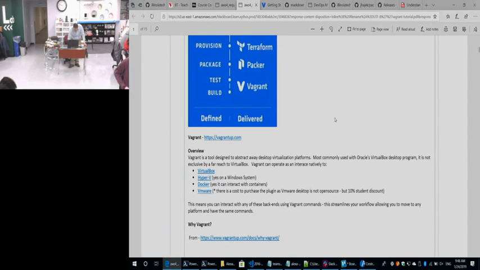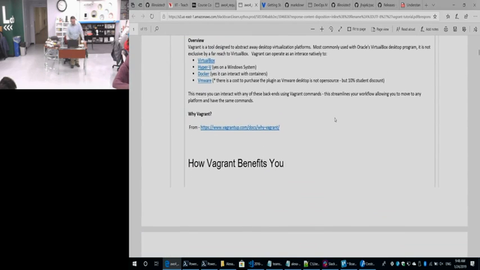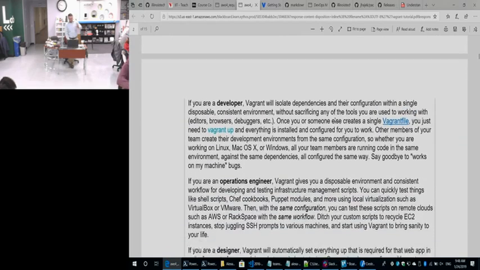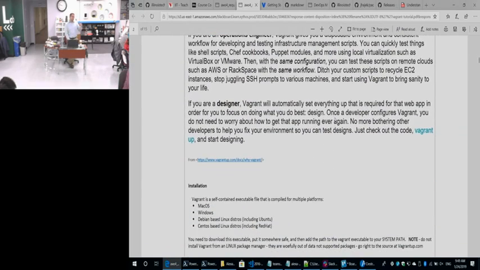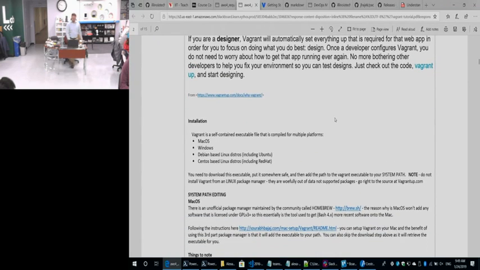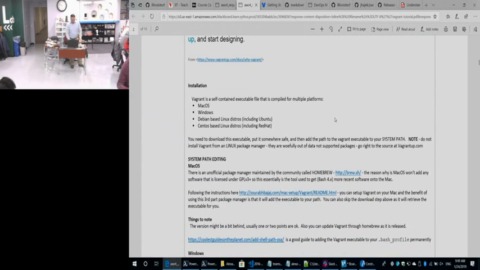Earlier too, we covered this the first day about why Vagrant. So for the different groups, developers, operations, designers, which pretty much covers all the roles, right? So there's no reason for you to say, oh, my job, I can't use this, right? That's just not applicable here, right?